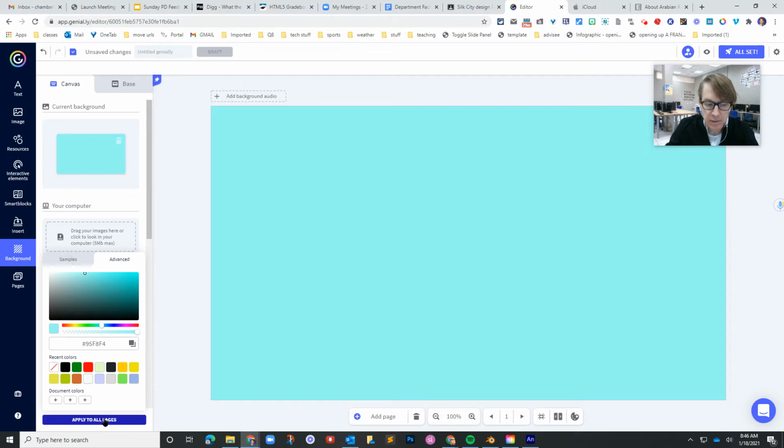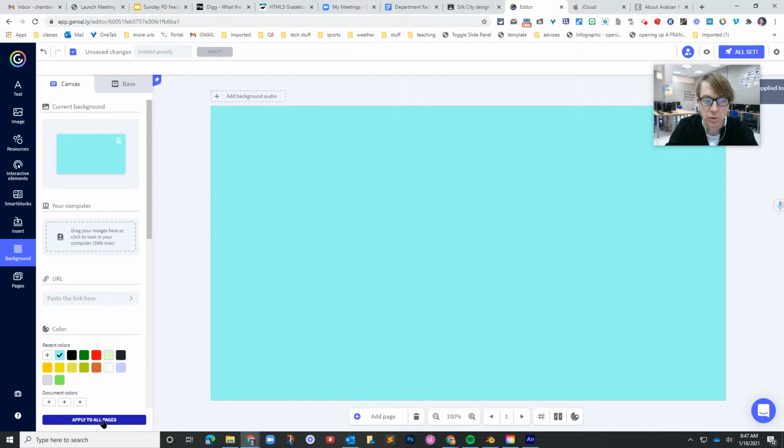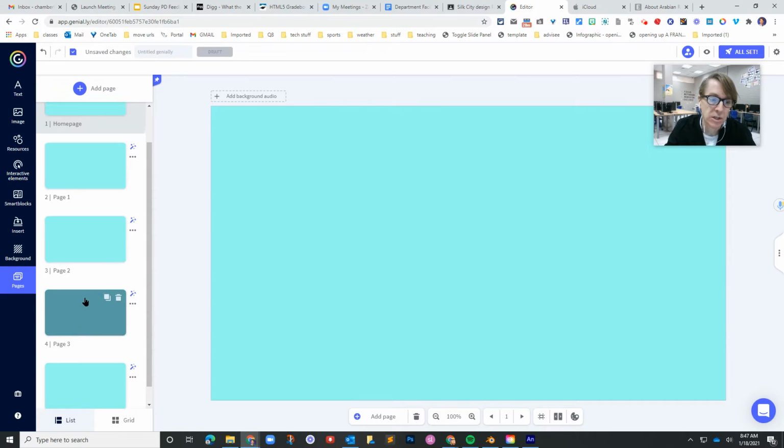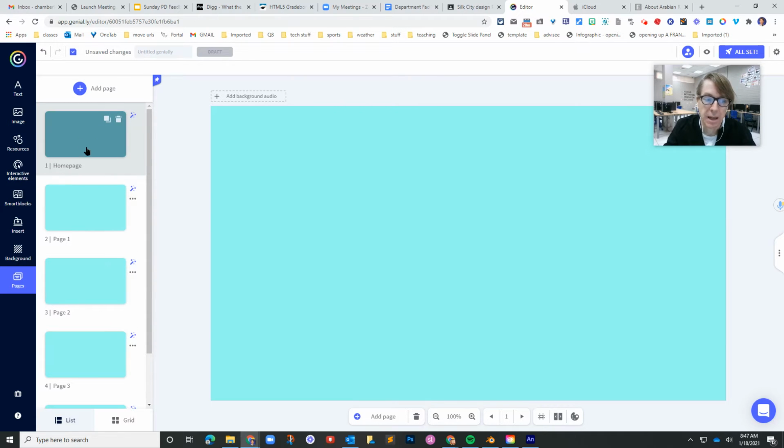And then the easiest thing to do right here is to say apply that to all pages. Or if you're paying attention, you could have gone to that very first page before you duplicated, change the background there, and then copy the pages. Either way, now I have my 5 pages total, and I've changed the background color.